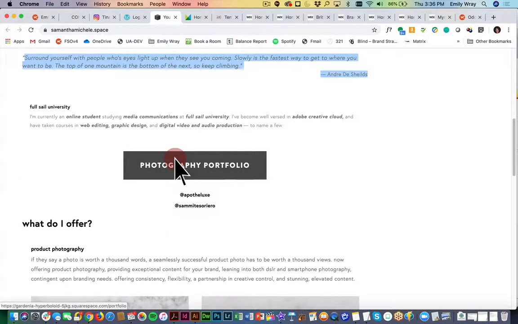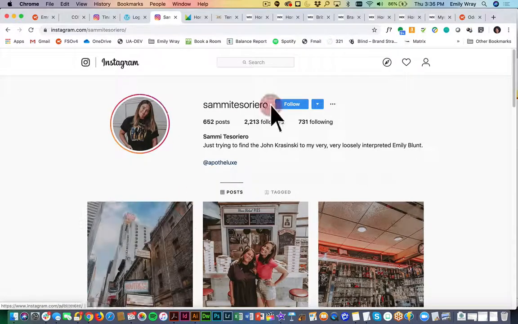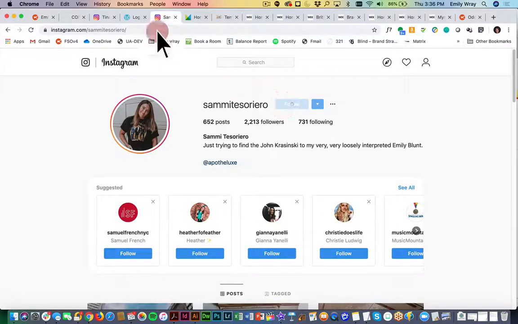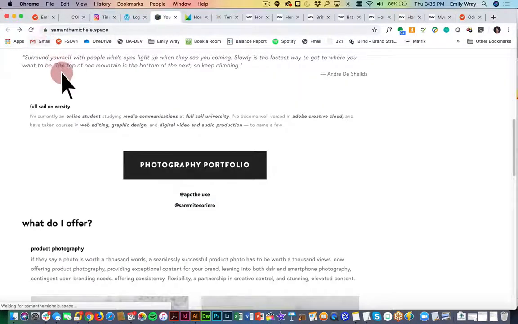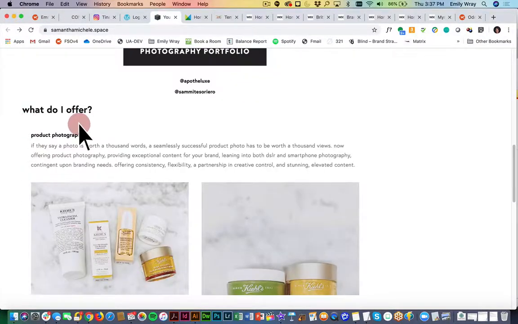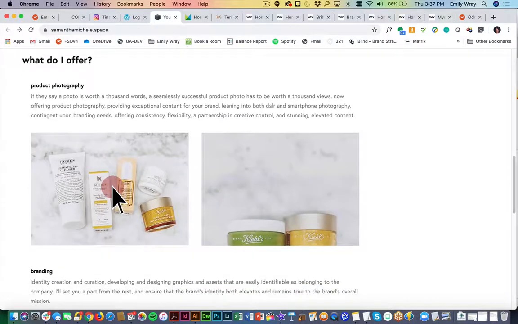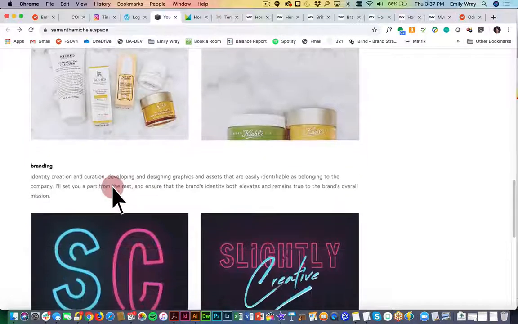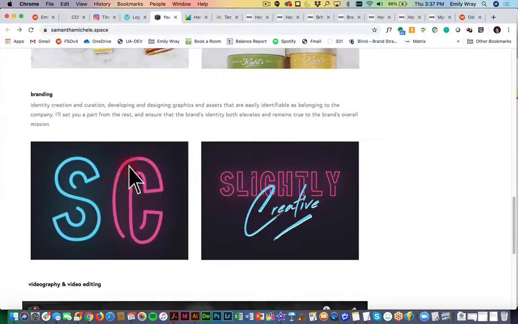Here I can go ahead and take a look at your photography portfolio, and these look like places to connect with you on social. Okay, so one thing to note is that this did not open in a new browser window, so now I'm having to hit the back button to go to your site. Talking about your services here, that you do product photography. It's awesome to see your sample work here, branding and things that you do. So this all looks great.